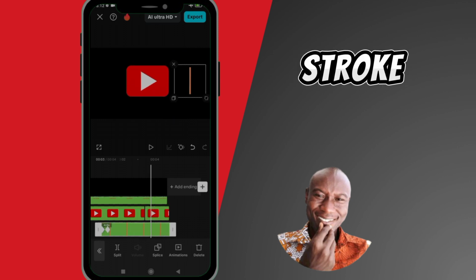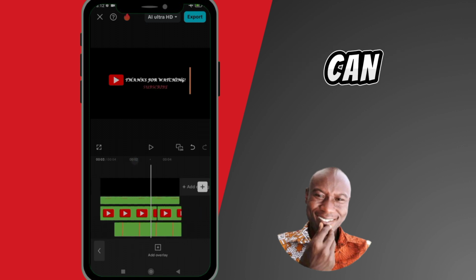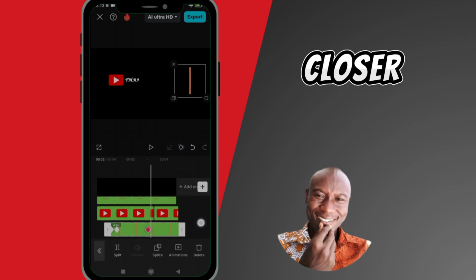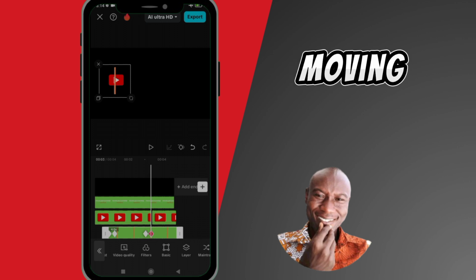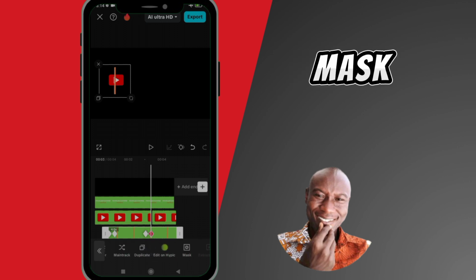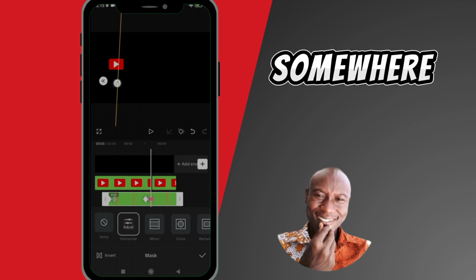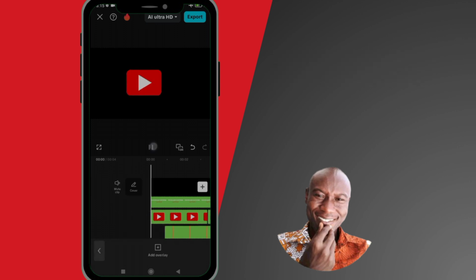Then go back to the stroke line. Now, if you look at the screen, the stroke line is being selected. Move your timeline to somewhere here. Can you see it in between 2 and 4? So move it there. Add a keyframe. Then move it a little bit closer. Without touching anything, just move the stroke line to the left. Click on this check mark. Without moving the timeline, go to mask. Now go to your screen using your finger to move the mask to somewhere here. And finally, we are done. You will get something like this.